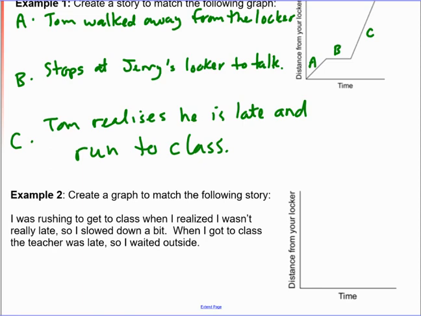Okay, so here we go. Well, obviously he's running, or she's running at the beginning, so it's rather steep. And then he realizes that he's not that late and he can slow down. So the steepness isn't going to be steeper. He's slowing down. It's going to be less steep. And then when he finally gets to his class, the teacher's not even there. And he has to wait for the teacher to arrive. So hopefully it looks something like that.